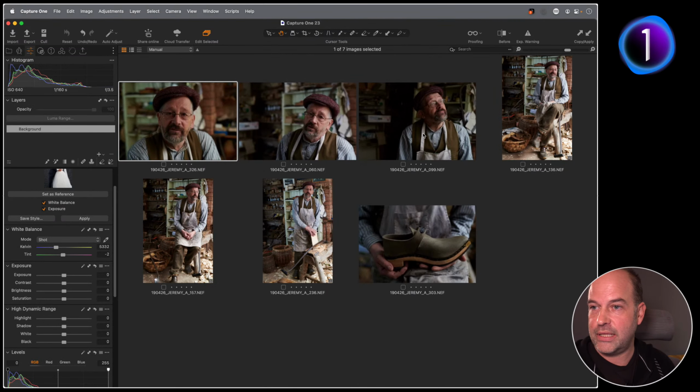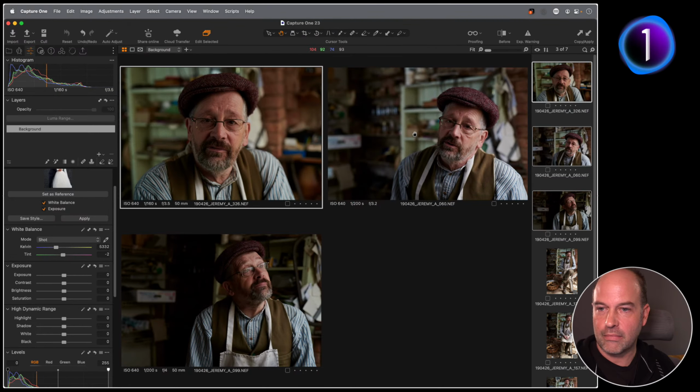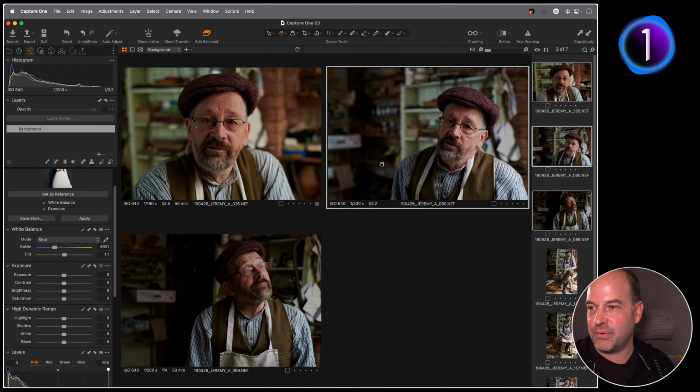But let's look at these three pictures. Again, shot very close in time to each other, similar situation, slightly different framing, but could I do a copy and apply on this sequence? No, because if I tried to copy and apply my white balance across, you can see this one is already much warmer than the other two. The exposure is slightly different. So copying and applying isn't necessarily going to help me in this situation.